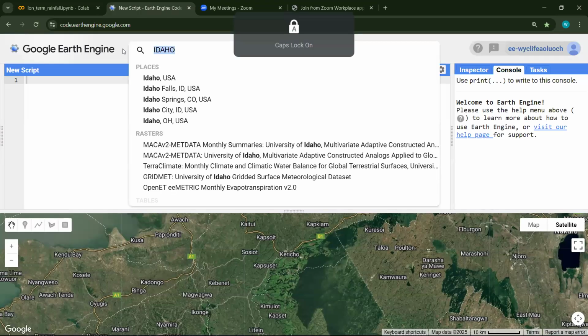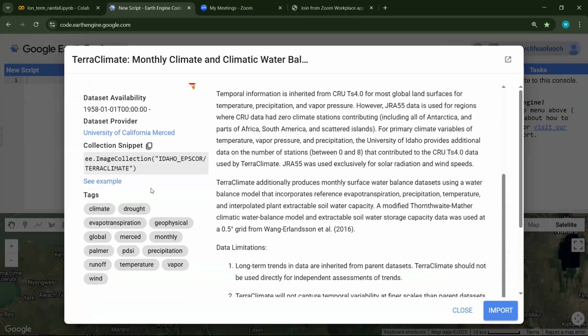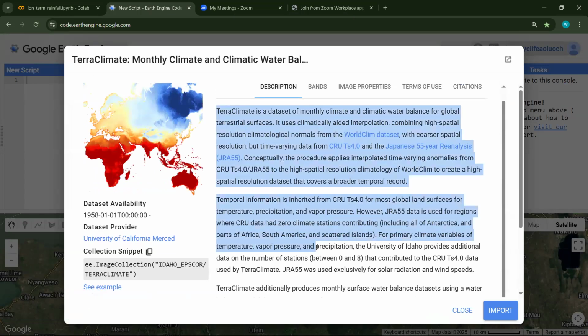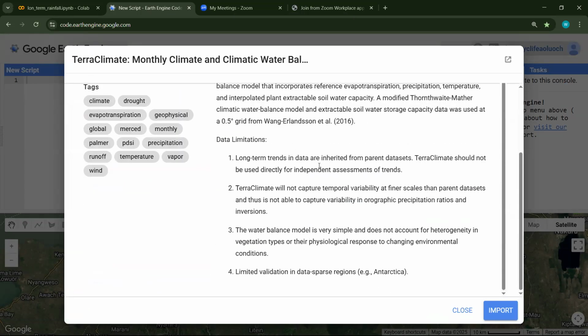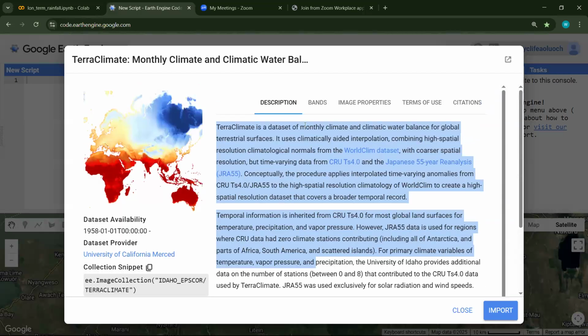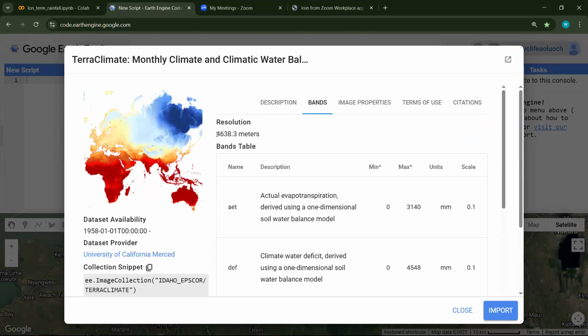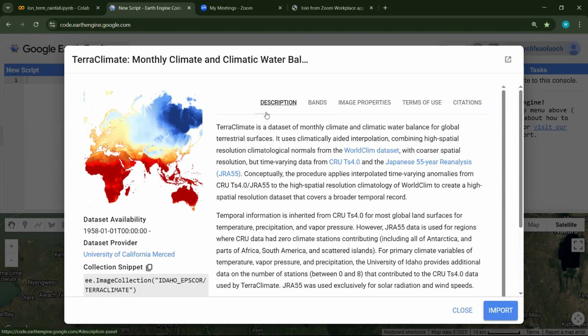Okay, so after getting your region of interest, now we call our data, which is the Idaho. I will use this Idaho Terra climate. This part, which is the documentation or description, it's important for you to read it so that you know the kind of data you're working with. Again, it's important for you to know that the resolution is about 4.6 kilometers. That means if you want to compare regions that are smaller than 5 kilometers apart, then the differences may not be captured. So take that into consideration when using this kind of data.